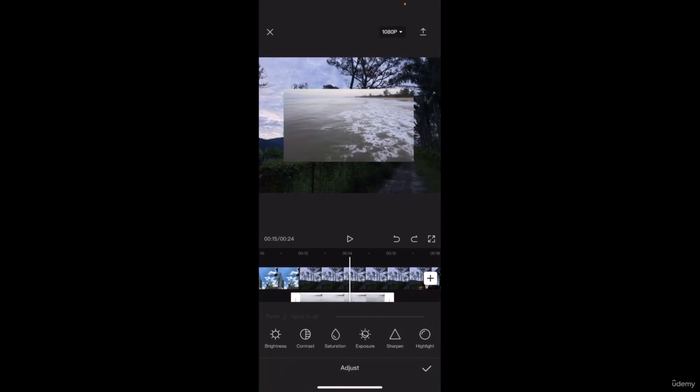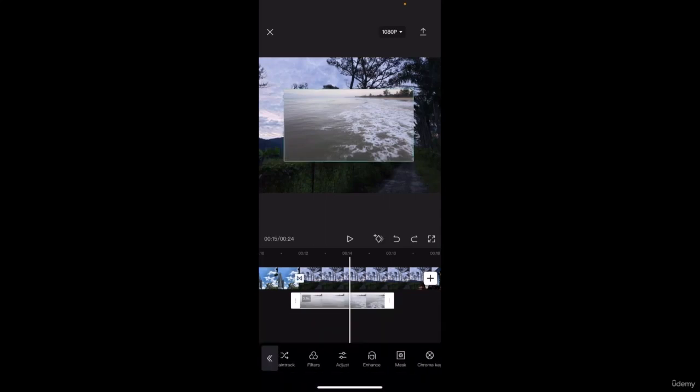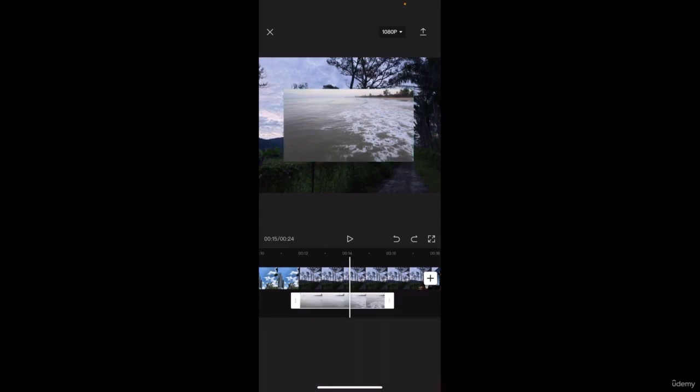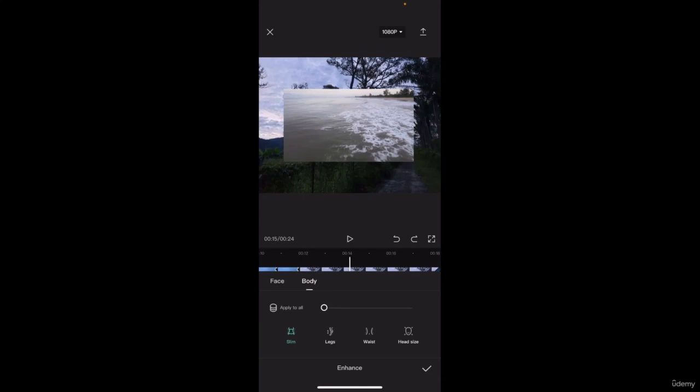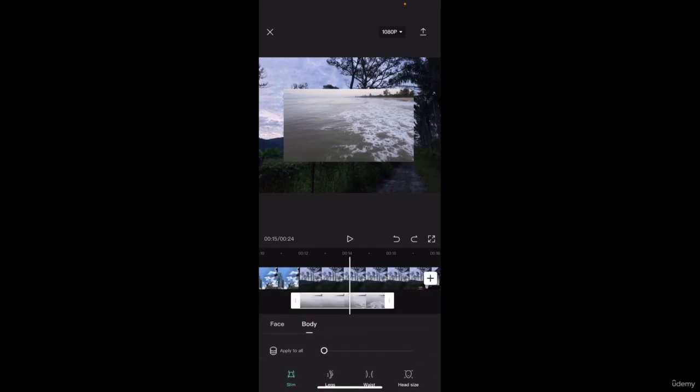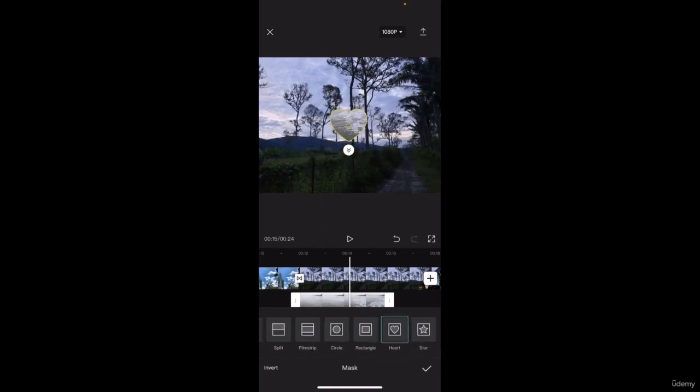And then adjust feature, you can always adjust the brightness, the contrast, the sharpness, even the temperature. And then also you can use the enhance feature to enhance the body and the face. Only now we don't have a picture, so this feature won't work. We can also use the mask. So we saw the mask when we were doing the transition video. We saw all the cool masks that we created with different transitions, but you can use this.